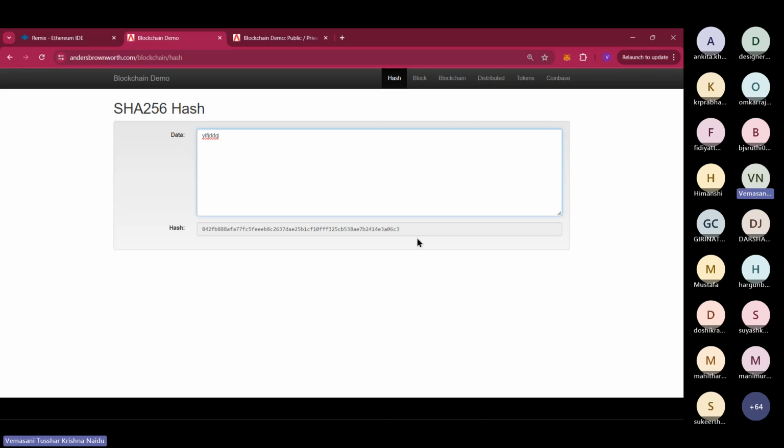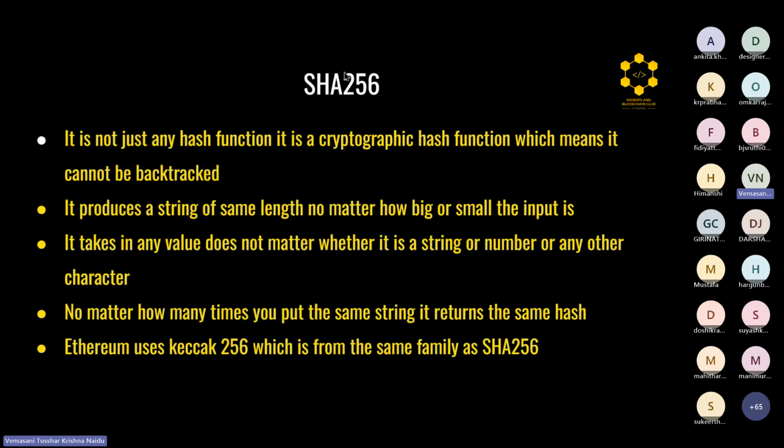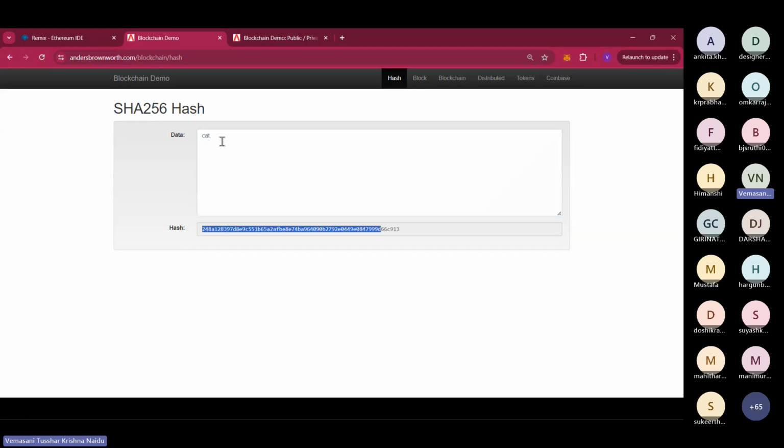This cryptographic hash function has certain special properties we desire so much, so we use it in our technology. The way the output changes is completely unpredictable. Even if you add a dot or anything else, it changes very unpredictably. Let's look at the properties it has. It is not just any hash function. It is a cryptographic hash function, which means it cannot be backtracked. If I give you the hash, you cannot backtrack it to get the data. Even if I give you the hash, you cannot say, okay, the data is cat or anything. It is very difficult.